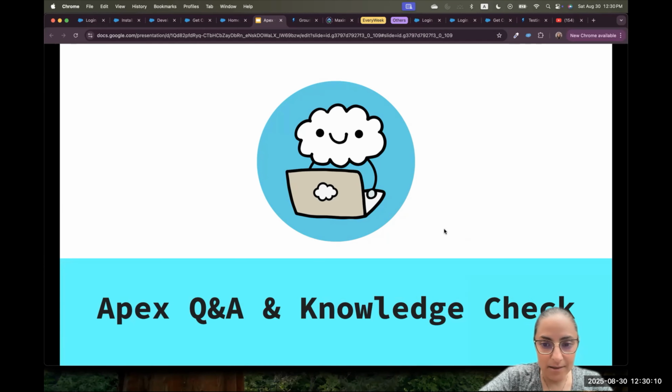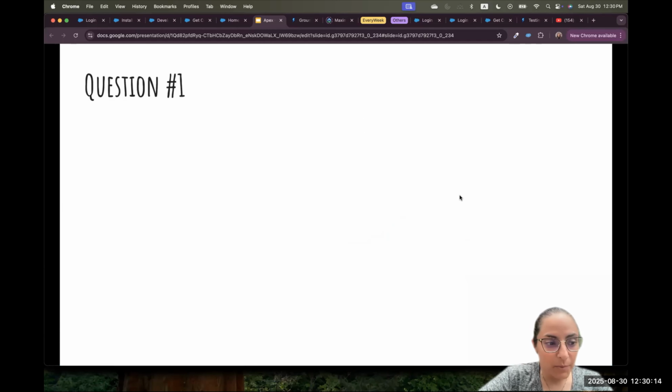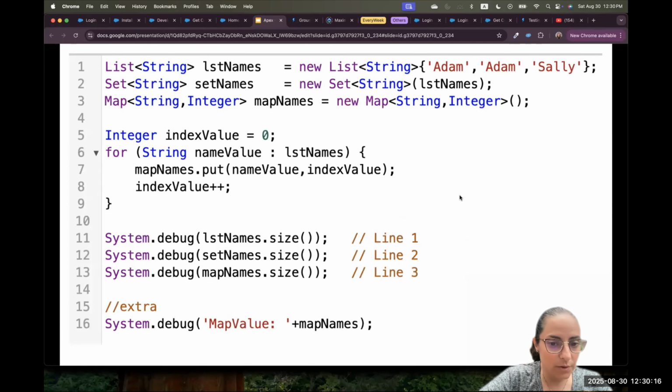Okay, let's go with the knowledge check then. I prepared the first question for you. I'd be happy if I get more than one answer. Try to think, leave the extra at line 16, but think about what will be the output or the debug result. If you can type it in the chat or say it out loud, feel free.